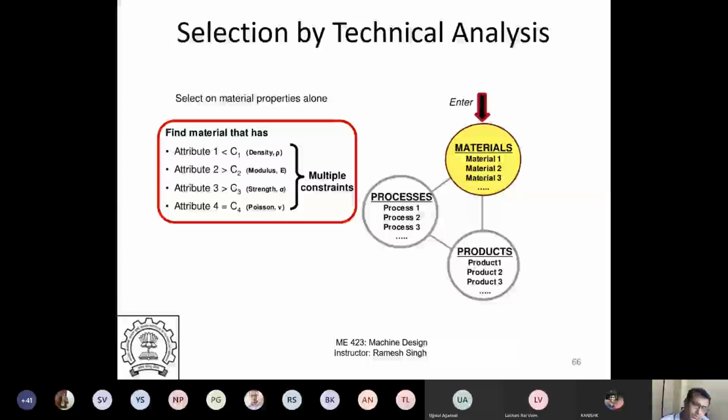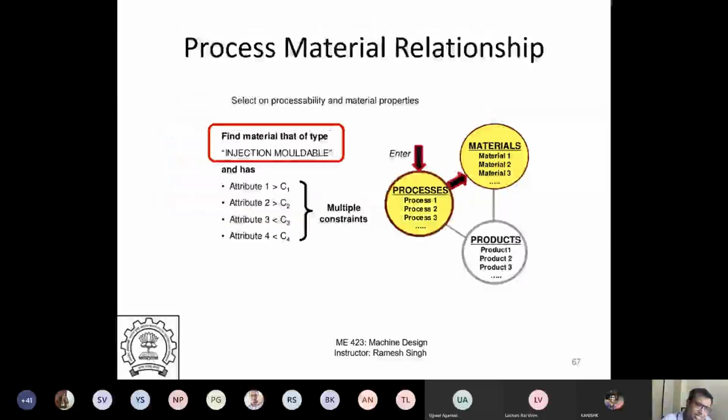And then you can do selection by technical analysis. You can do multiple constraints. You can have density, modulus, sigma, V. So you can do a multi-objective optimization, some analysis you can do. And then I described the process material relationship because the moment you have material, you are tied up with both process and shape.